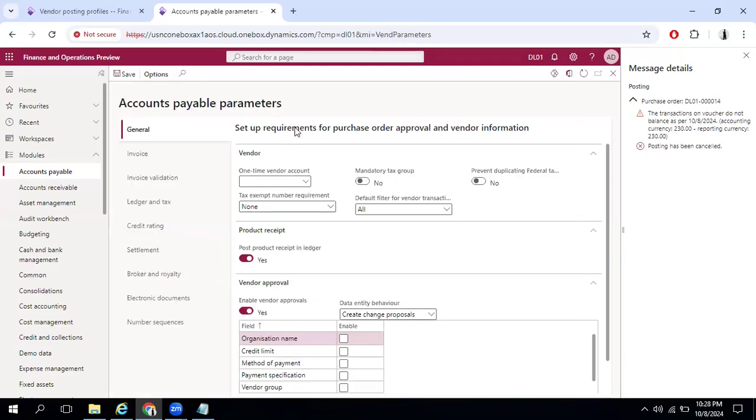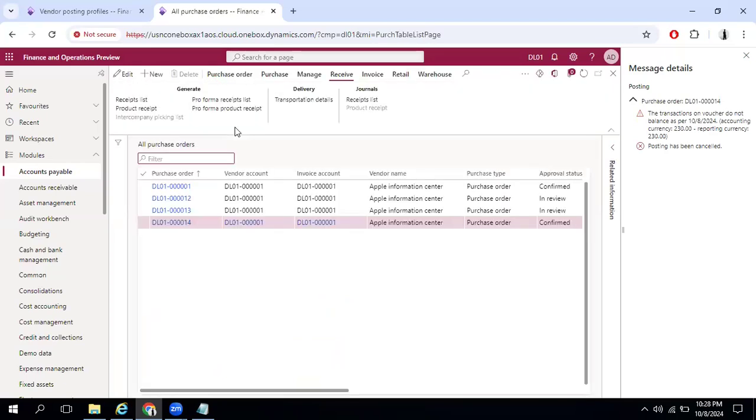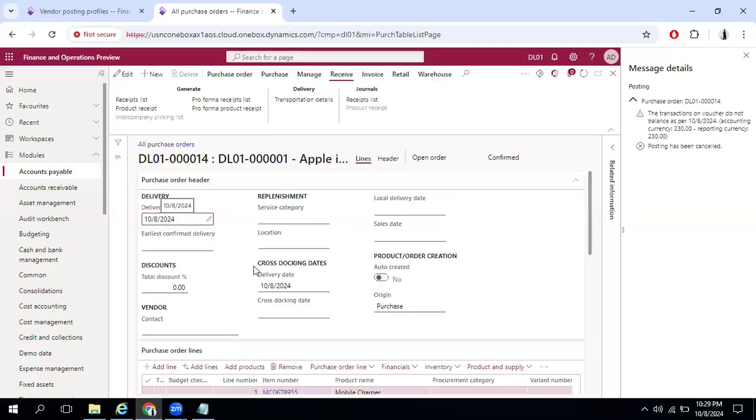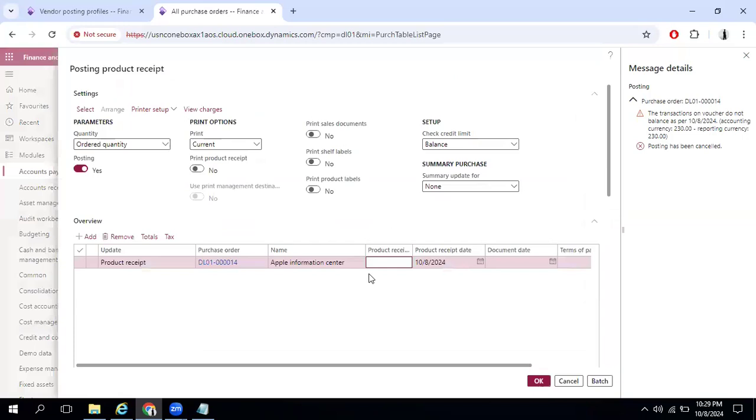You go to the purchase orders again, and let's create a product receipt here. Then you go for the product receipt, click on the PR 909, okay, and click on the OK button.